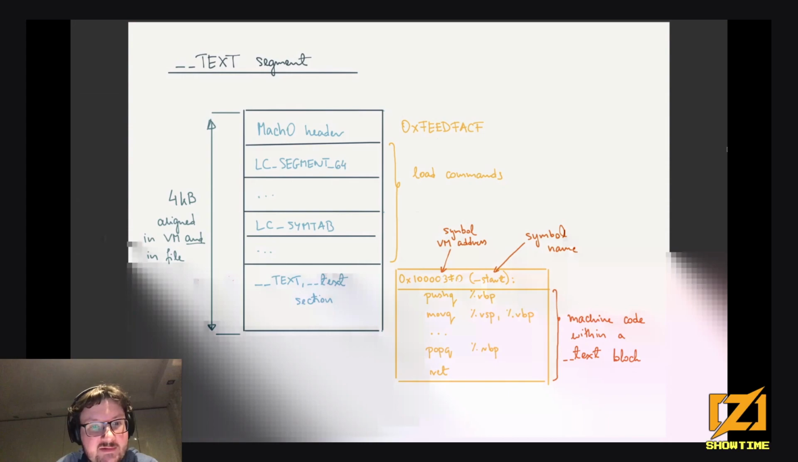So let's come back to it. The text section, that's where we put the generated machine code. The bread and butter of your executable.